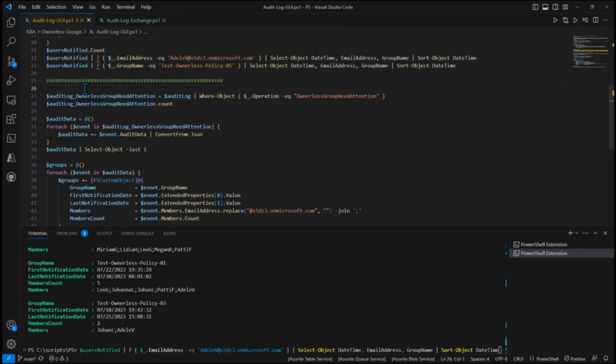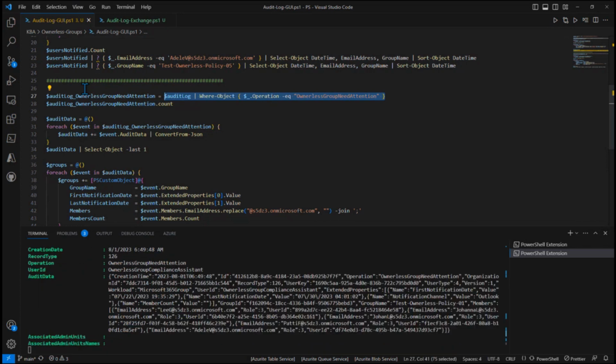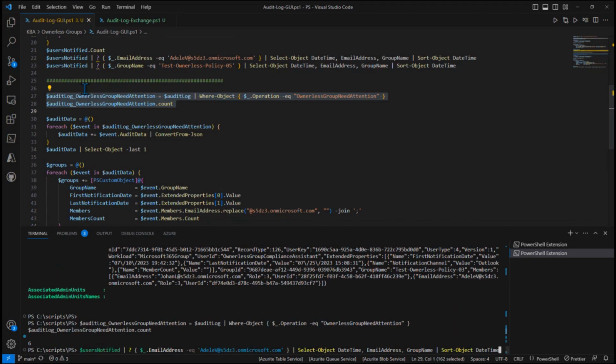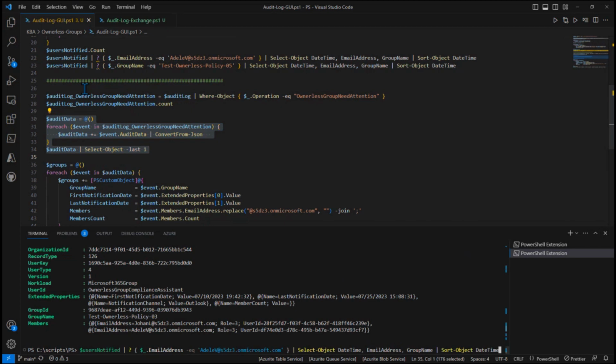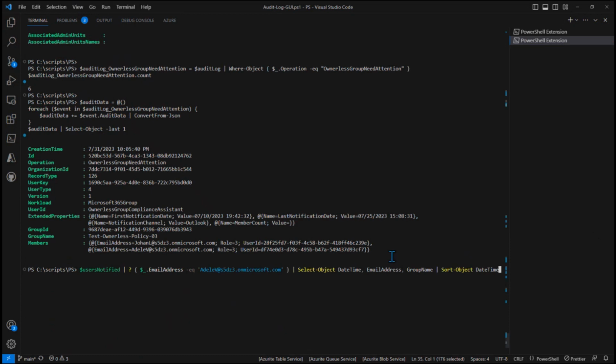The same logic applies if I want to find out which ownerless groups need attention, which are basically groups that are still ownerless after the policy finished. I would select from the audit log only events with this expression, and it would be 6 events. The same, I would just convert the audit data from JSON for every event. So I'm getting this kind of object.